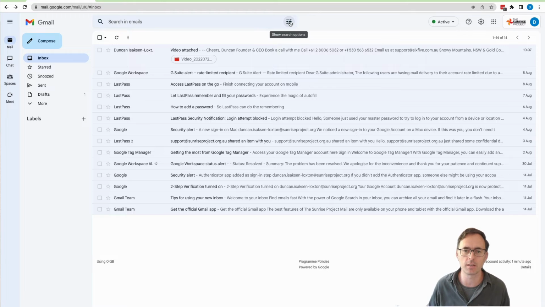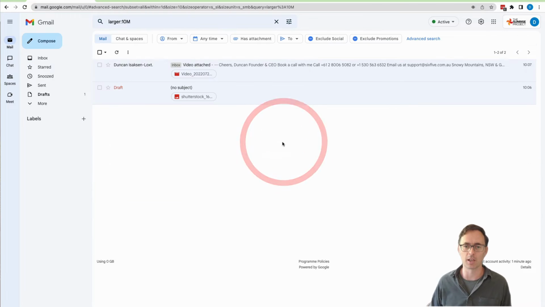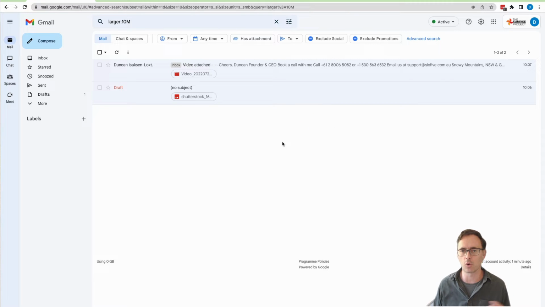So click on the search options box at the top here and you'll see that we have size. I can select a size greater than or less than. In here, I'm just going to put 10, and you can see it says megabytes on the end. So this is a good place to start. This will find everything that is extremely large. And when you click on search, it will look across all of your labels, your folders, and all of the various aspects of your Gmail box.